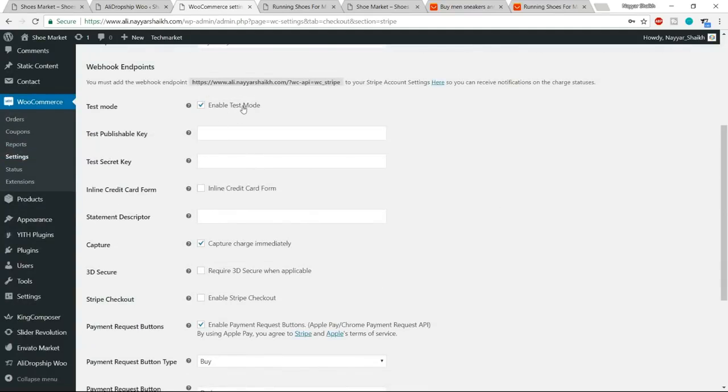I am using this in test mode because I want to show you how this works, how you make a payment. If I make the test mode off and do a transaction, the amount will actually be debited from my account. So I don't want that.